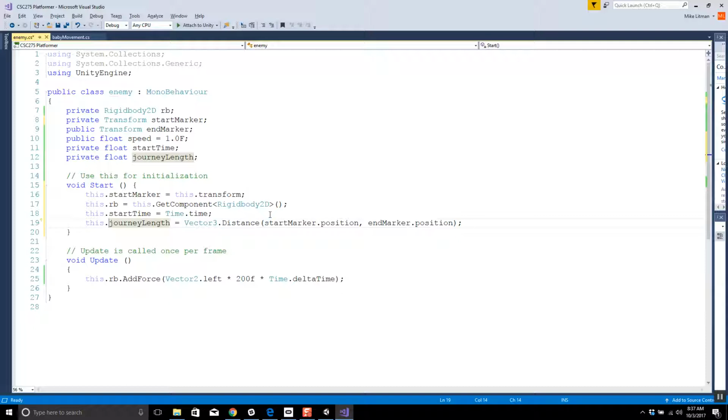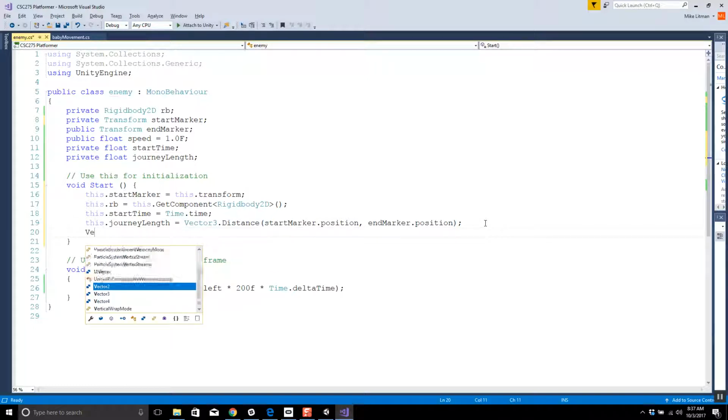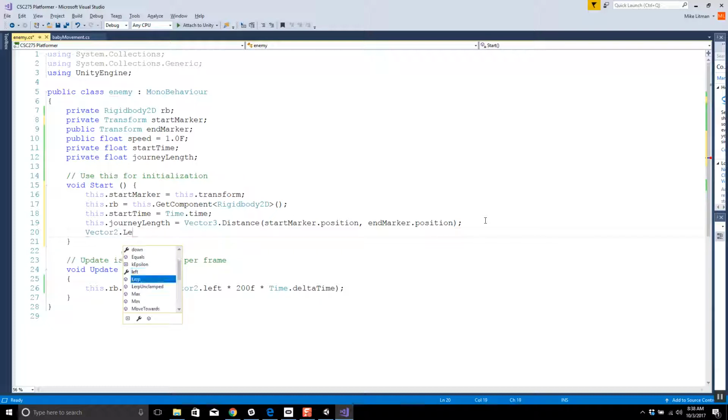So journey length is going to be the distance between these 2 points, our start marker and our end marker. Now we are using vector 3s here instead of vector 2s because they're the guys that have those functions. I'm not sure if vector 2 has a distance. Okay, let me actually check something else here. Oh, we have our lerp on there too. That's fine. So we should be able to convert all these to just vector 2s then.